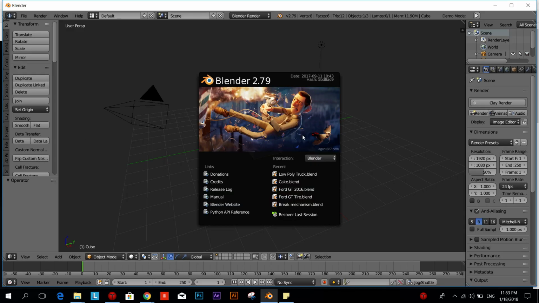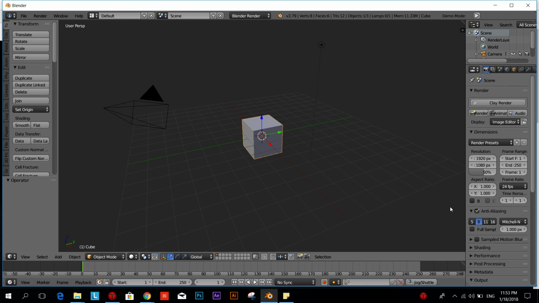After that, this is the first thing you're gonna see when you open Blender for the first time. If you want to get rid of this image, just click anywhere within the software. And this is the first scene you're gonna be welcomed by. This is a cube, this is a camera, and this is a light source.